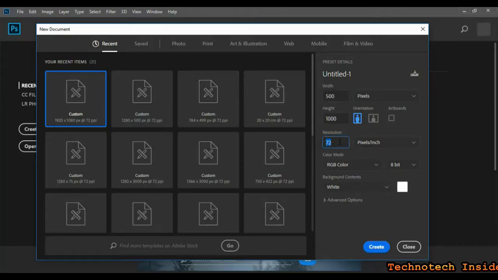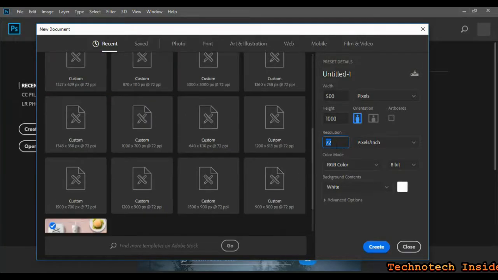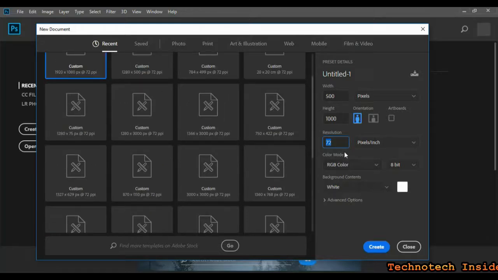Now here is the resolution, which refers to the quality of the design. And there is two common sizes. The first one is 72, and it's for the web designs. I mean the images, the banners, etc. Anything that will be shown in a computer screen, we use the 72 resolution.